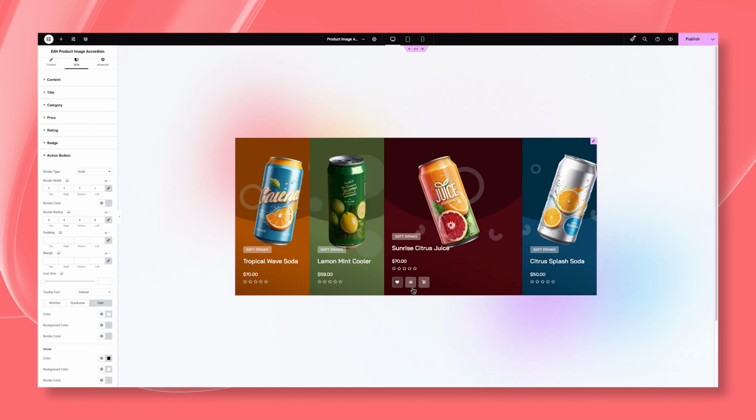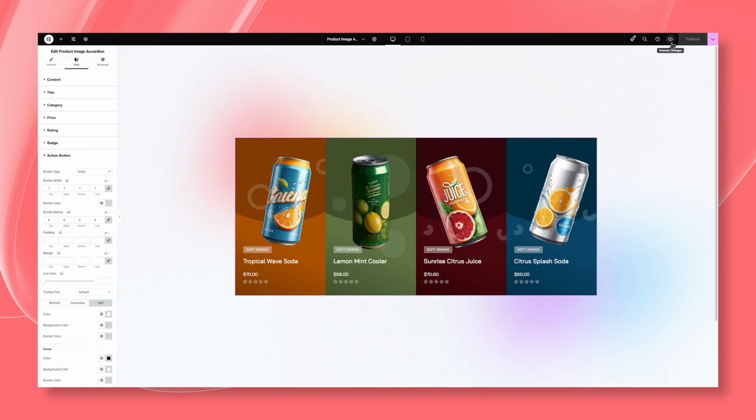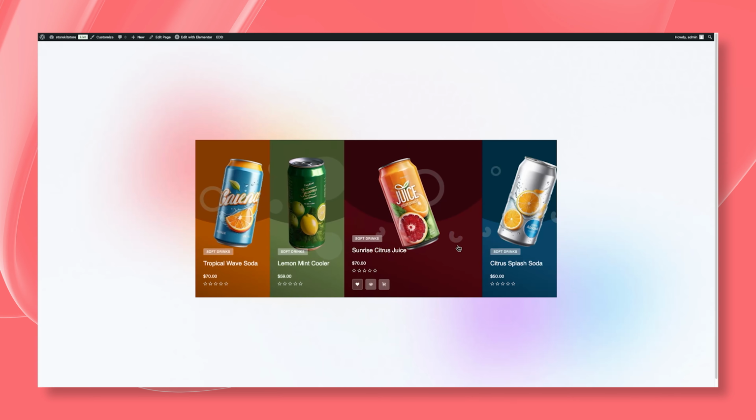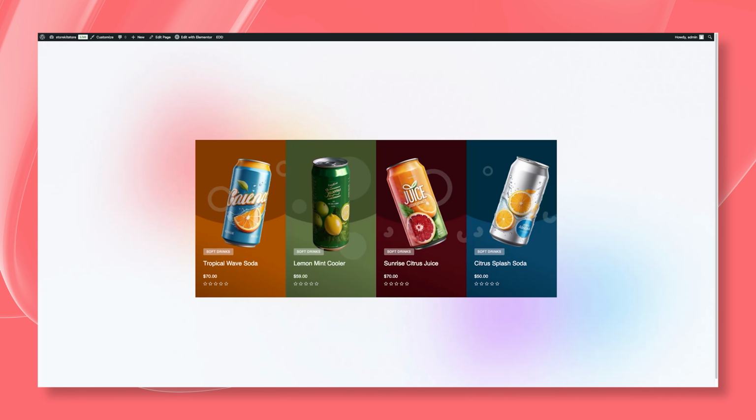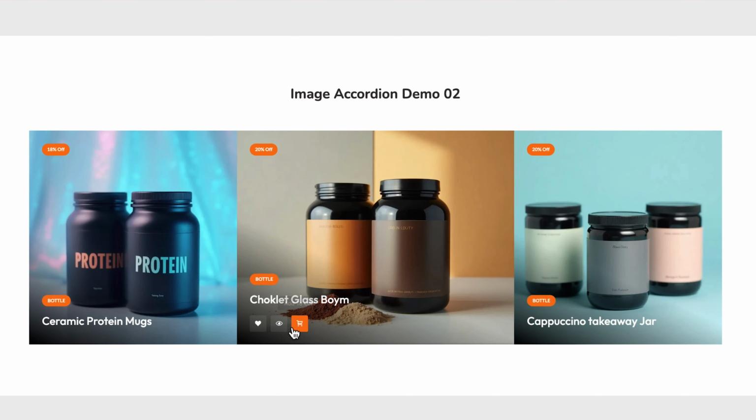And that covers the essential customization options for the Product Image Accordion widget. With this level of detail and control, you can confidently create a sleek, engaging, and highly functional product showcase tailored perfectly to your store's branding.